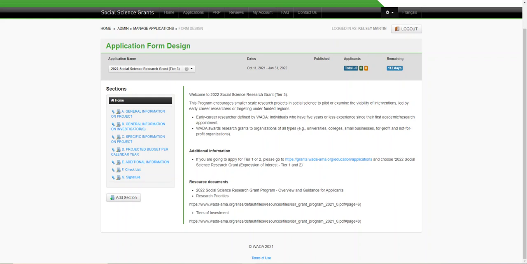Right here, you're looking at our home page. So once you log in and once you put in your information, this is the welcome page that you'll see. You'll have the additional information as well as some hyperlinked resource documents that will go live once this application goes live.